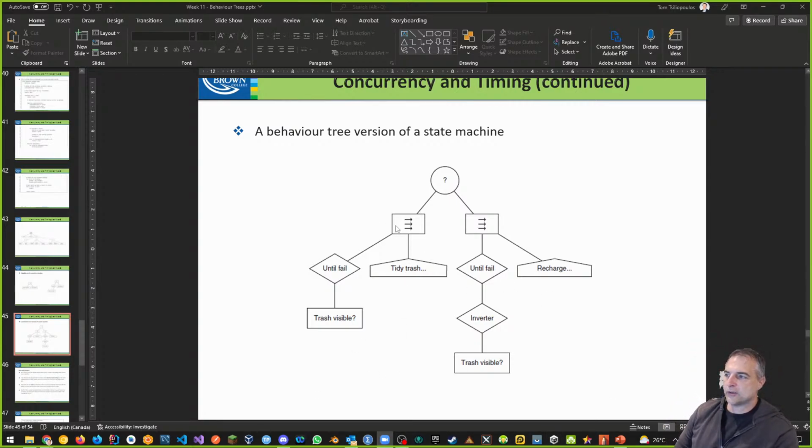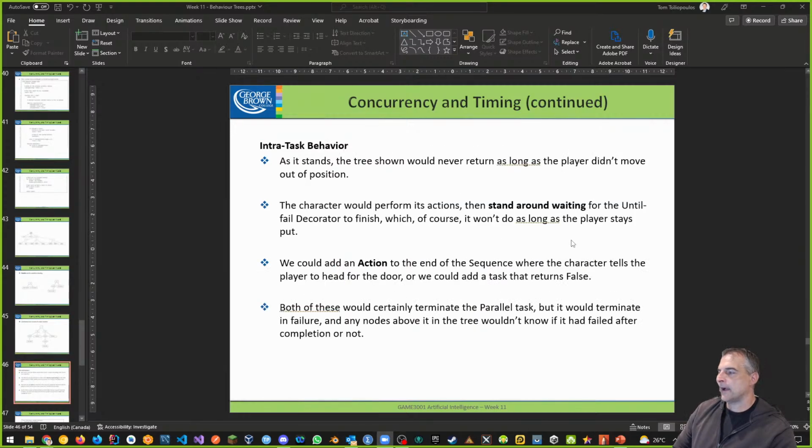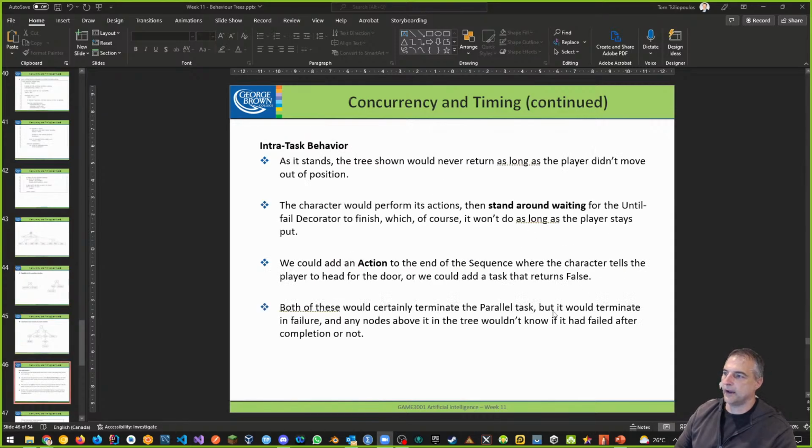A little bit more complex, especially when these parallel tasks are introduced. But for the most part, it's not so terrible. Okay, that's concurrency and timing. So again, intra-task behavior, and the tree shown would never return as long as the player didn't move out of position. Like we said before, the character would perform its actions and then stand around waiting for the until fail decorator to finish, which of course it won't do as long as the player stays put. If the player moves, going back to the previous example here, right? If the player moves, then that whole thing would fail. Okay.